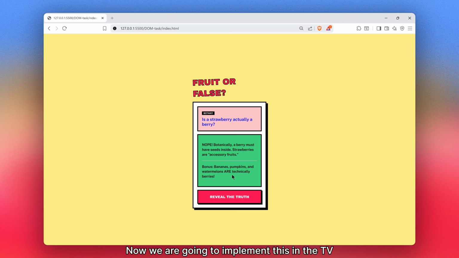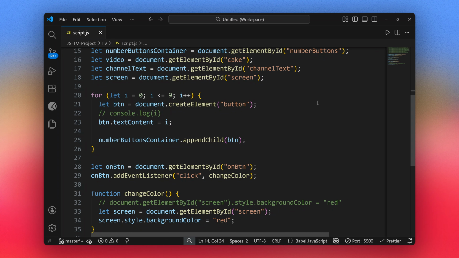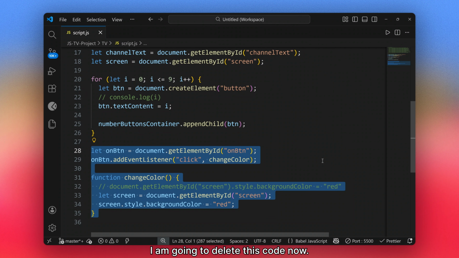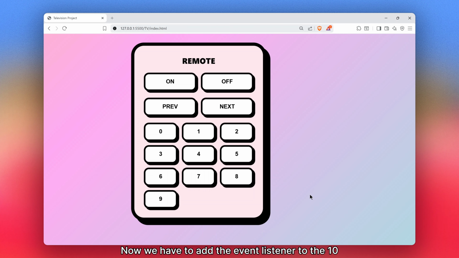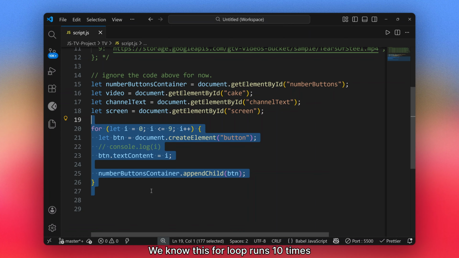Now we are going to implement this in the TV project. We are back to the TV project. These are the codes that we typed till now. I am going to delete this code now. We typed these codes to learn add event listener. Now we have to add the event listener to the 10 buttons 0 to 9 and make them functional. We know this for loop runs 10 times. Every time it runs, it is creating a new button tag and adding it to the HTML page.